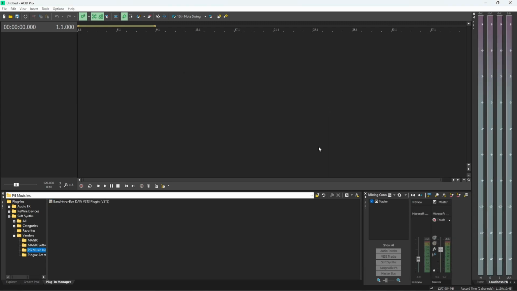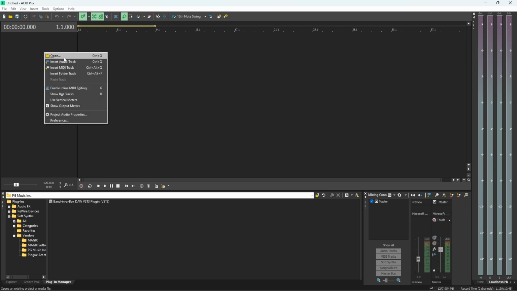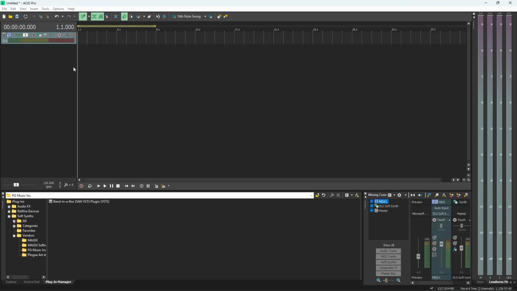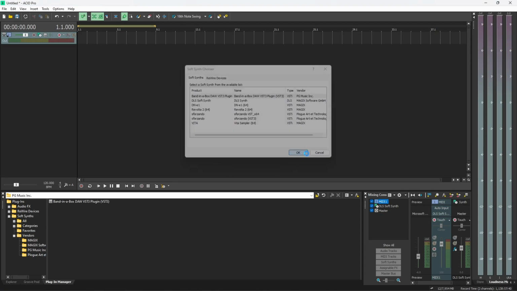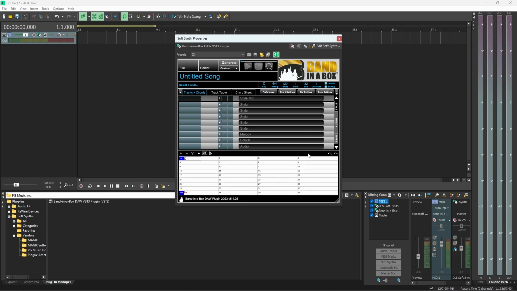Once the plugin has been found by Acid, we need to add the plugin to our session. To do that, right-click in the empty track area on the left and choose Insert MIDI Track, then click on the MIDI Output button on that track and choose Insert Soft Synth. Click on the Band-in-a-Box plugin, then click OK to add it to the track. This will bring up the Band-in-a-Box plugin.